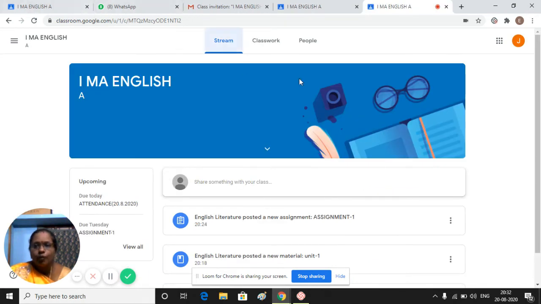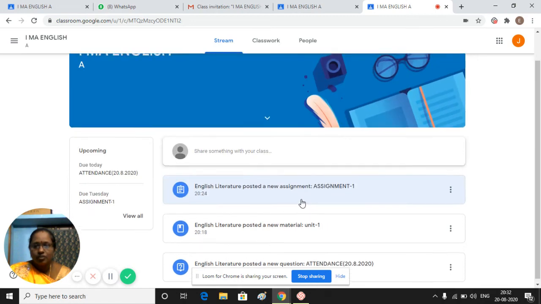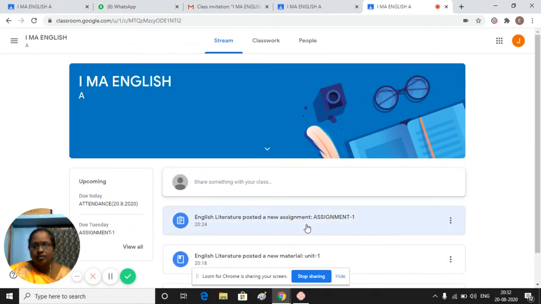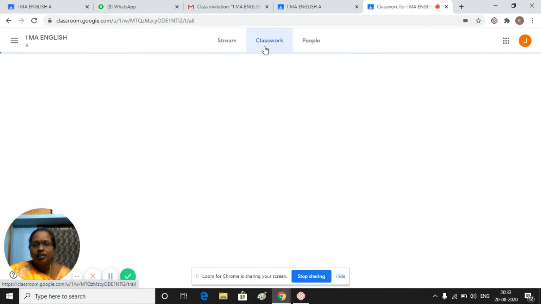While the teacher is opened, there are four options available: stream, classwork, people and marks. But when the student opens it, only three options are available: stream, classwork, people. Okay, so now the student looks at the stream page. Three questions are there, and go to the classwork.